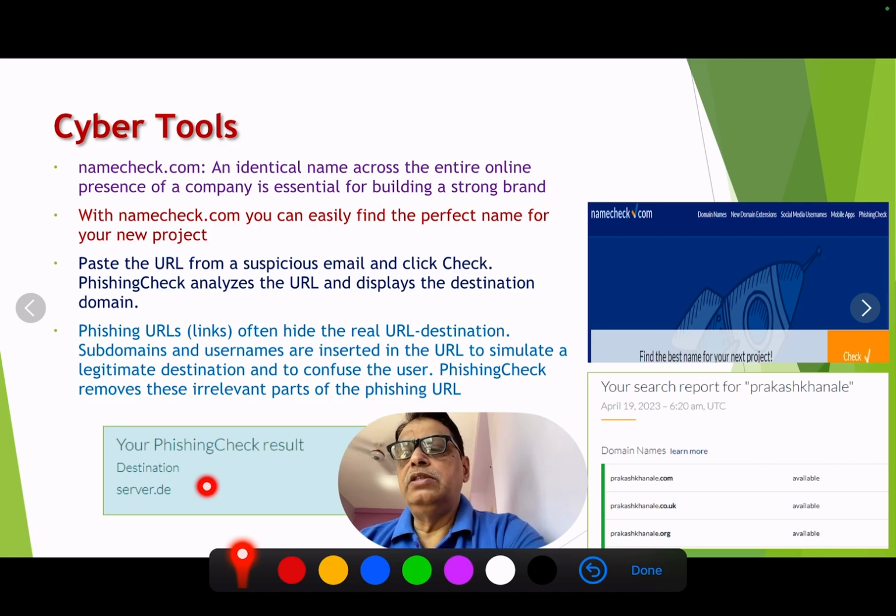for the application that you are searching, and if it is not a desirable server, then you can think of the link as a phishing link. So this website namecheck.com is very useful in order to search for a new username or an existing username, and also you can check for phishing URLs by using this website.